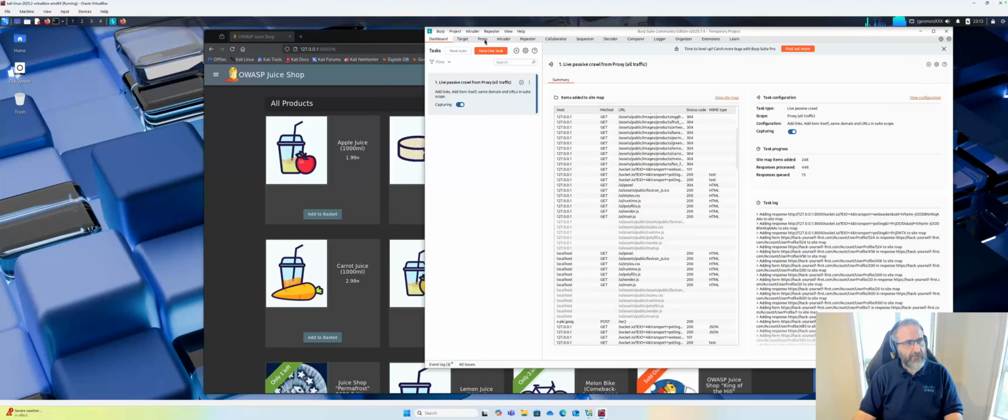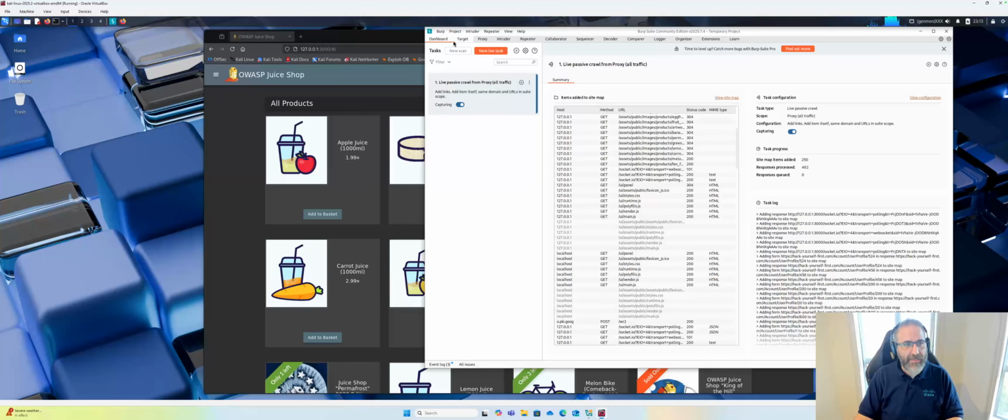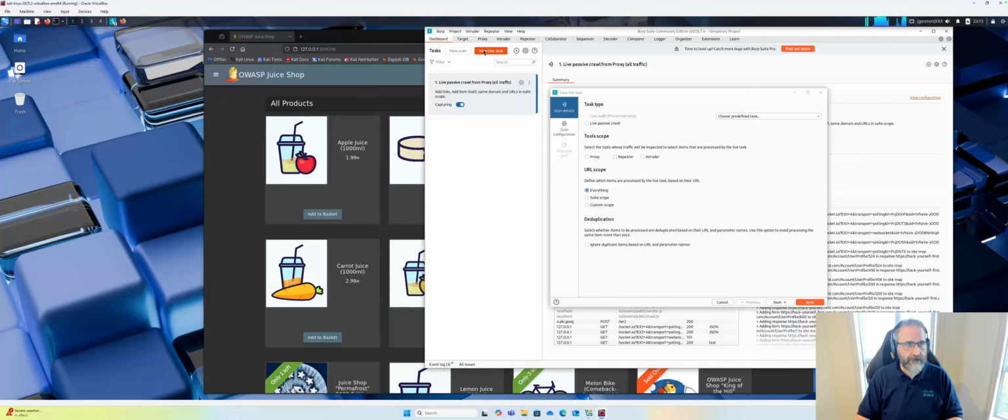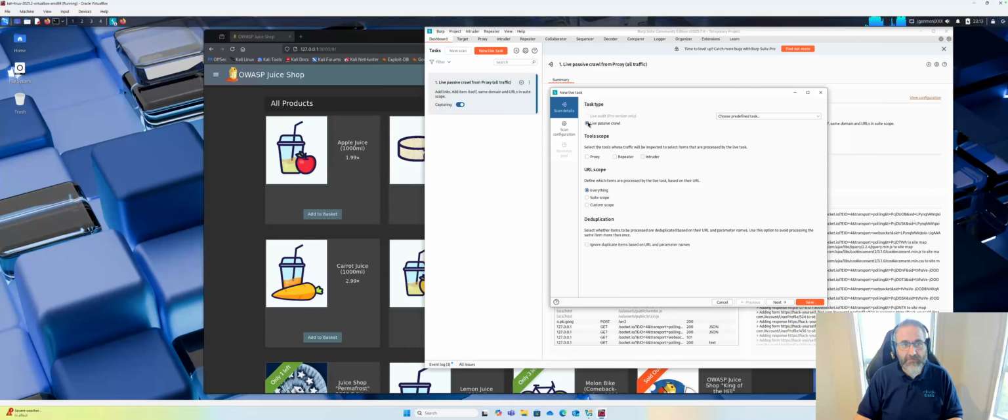If I go to proxy, it intercepts off at the moment, so I'm not actually capturing packets, but I can crawl the website. So the way I do that is I go to new live task, and I can do a live passive crawl. And basically that means I want to try not to be detected. So I'll just listen to things in the background. So it's not really aggressive, but let's try that.